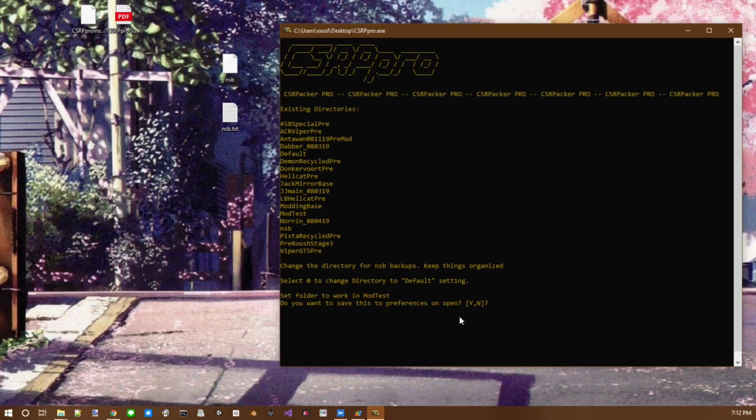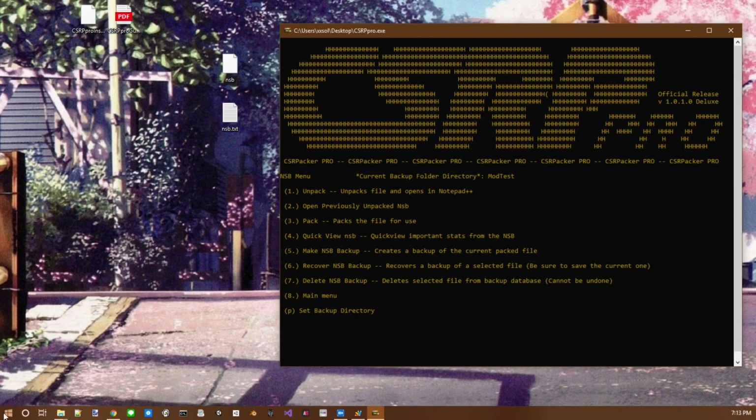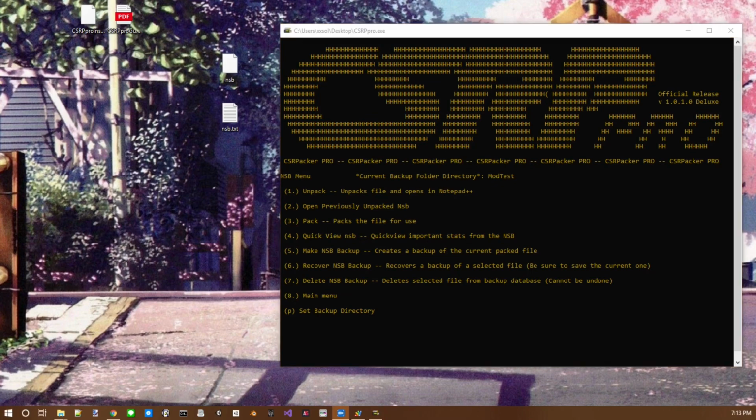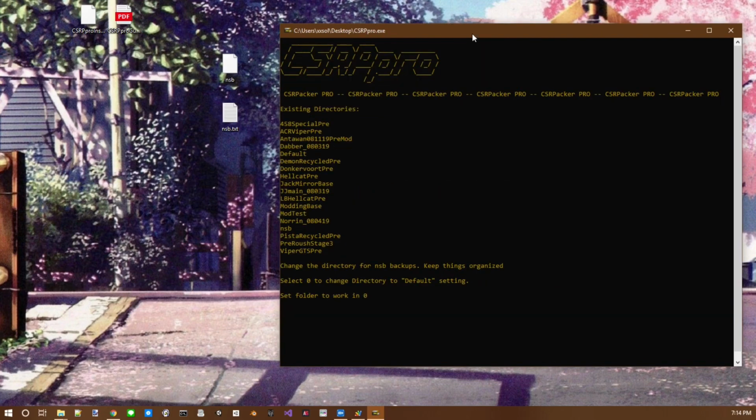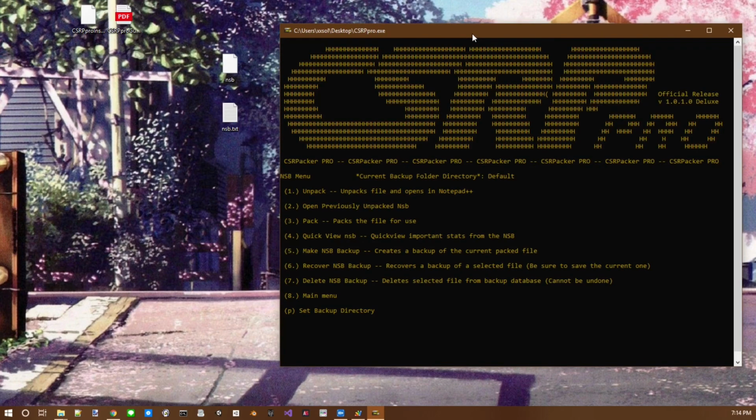And here's showing how you can set it as a preference. I'm not going to really show you that it saves that on load up, but you can take my word for it. And that's about the extent of the NSB menu, as far as organizing and working with the NSB file.